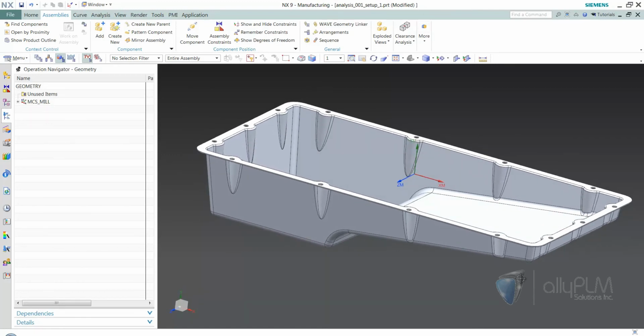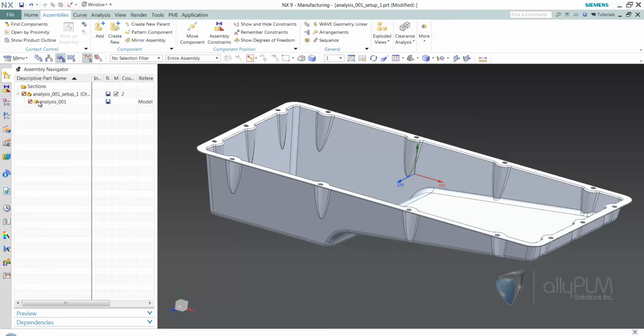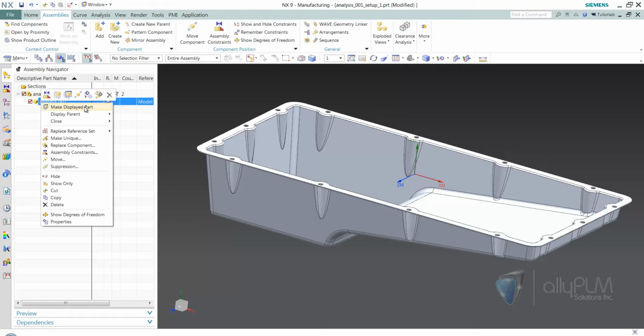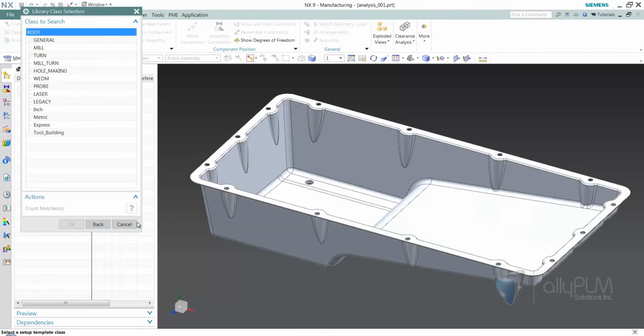So I mentioned earlier that this is associative back to the design model. So if something does change in the design model, it will be reflected in this linked body. So let's take a look at an example of that. I'm going to go back into my assembly, and I'm going to actually go back into that original design model.